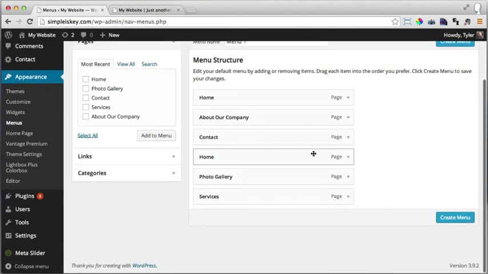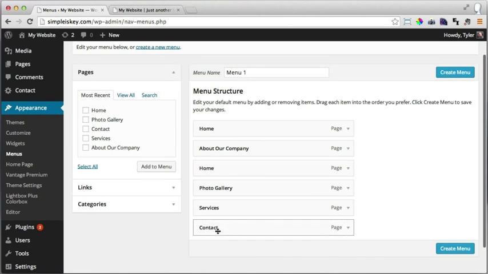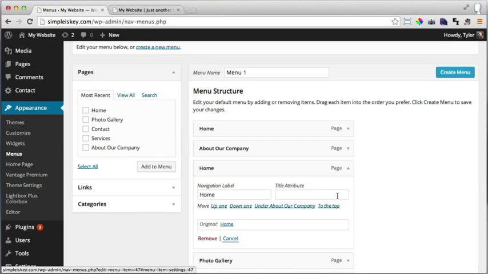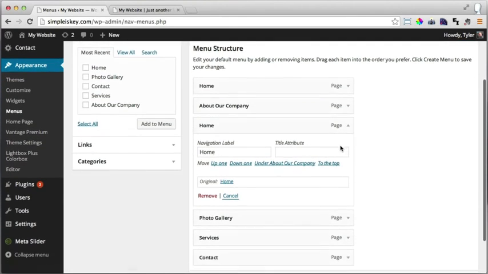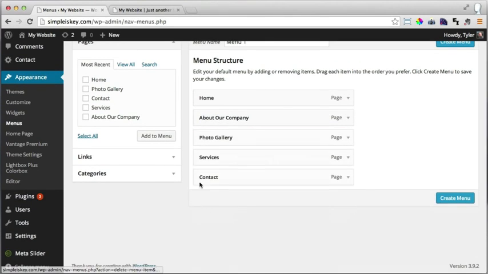And down below, right here, we can just click, hold, and drag. I want contact to be last, and, well, there's 2 homes, so let's get rid of one of them. Let's just remove this one. You just click on this right here and press remove. And then I think about our company second, photo gallery fourth, services third, and contact fifth.